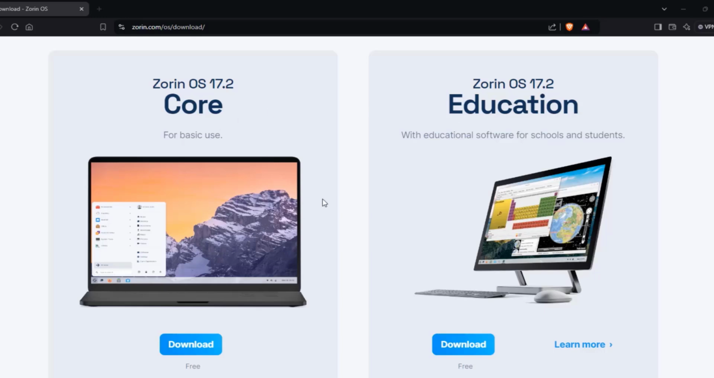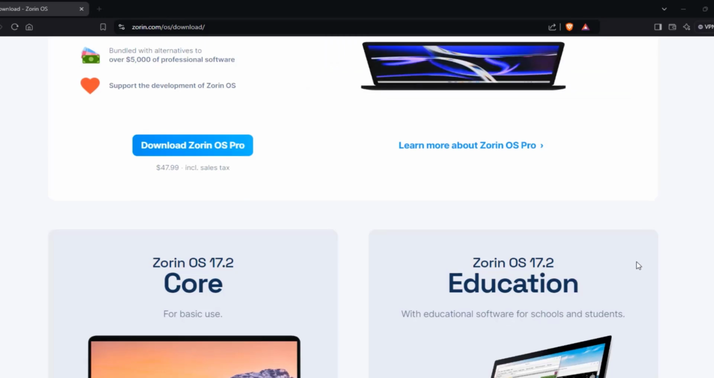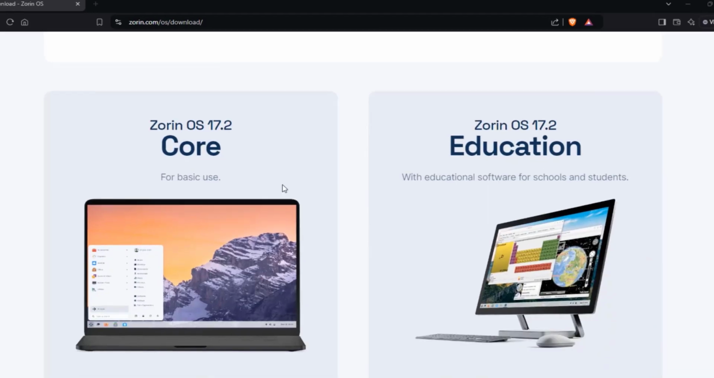In this video, I'm going to be installing Zorin 17.2 in a virtual machine. So this is the website. So there's a free version, which is Core, and then there's a Pro version. So the Pro version costs $47.99. So I'm going to install the free version.